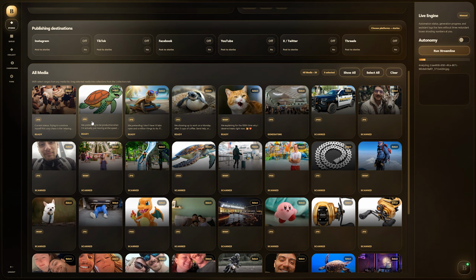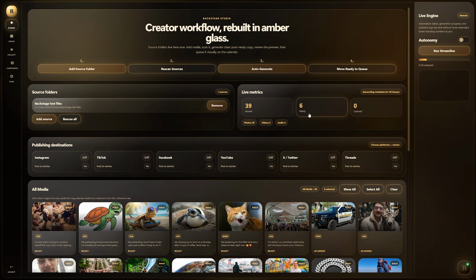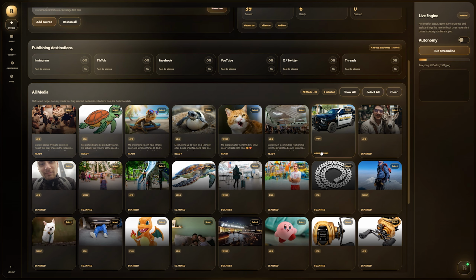So as you can see, the media that has already had captions and tags generated for it shows up as ready. The ones currently getting captions and tags generated show up as generating. And the ones that have not had captions and tags generated yet are just scanned.